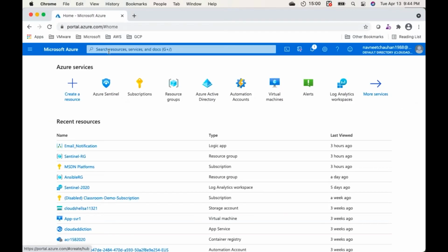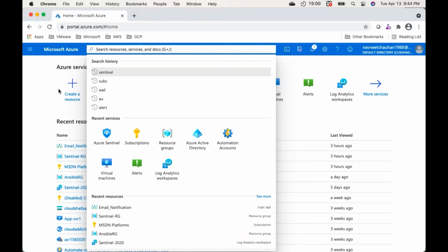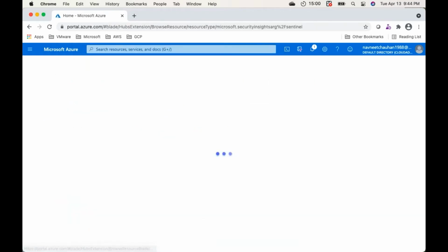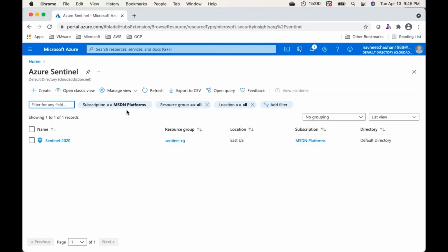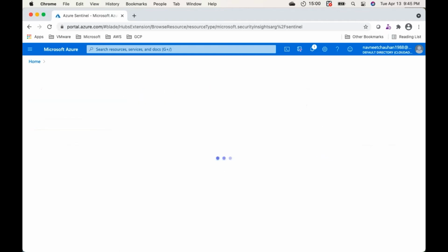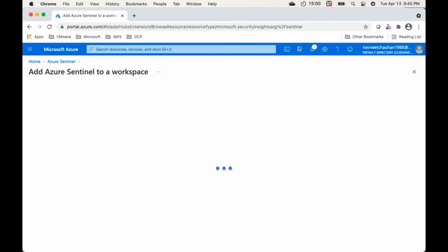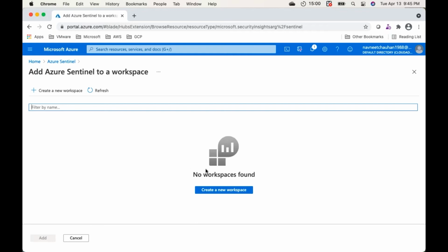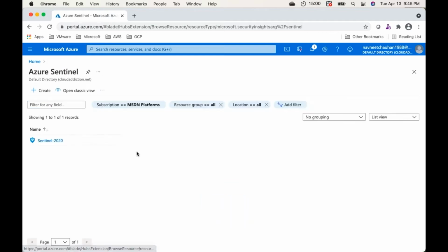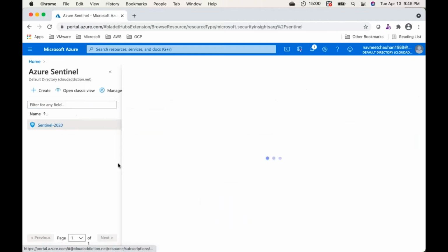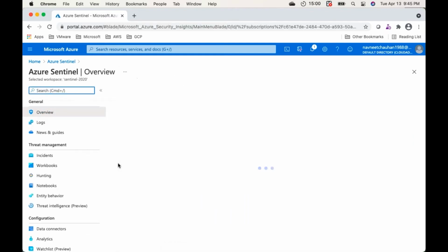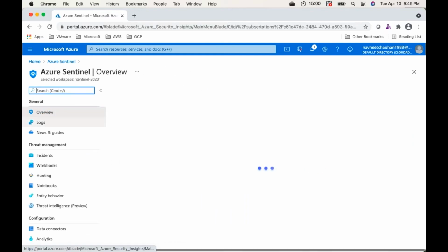For instance, if I want to use Sentinel, I go to the Azure portal and select Azure Sentinel. And when I create an Azure Sentinel, there are two options: I can use an existing workspace or I can create a new log analytics workspace. If I have an existing log analytics workspace, I can pick that, or I can create a new one. I go with my existing Sentinel solution, which is onboarded into a workspace.